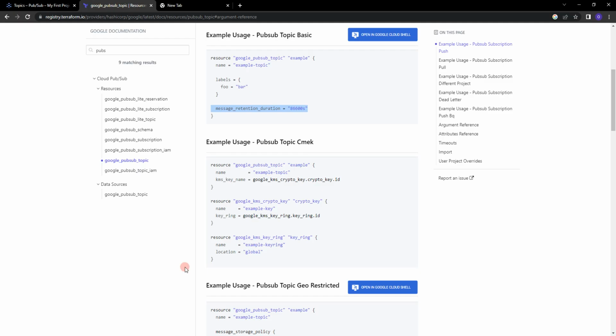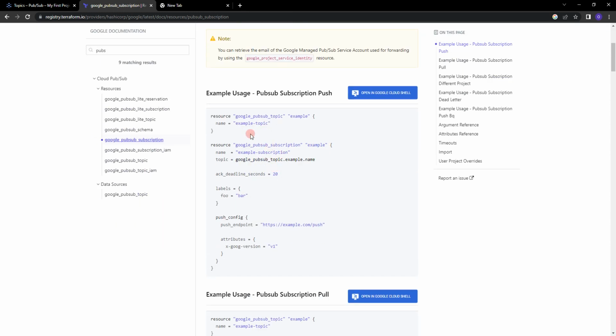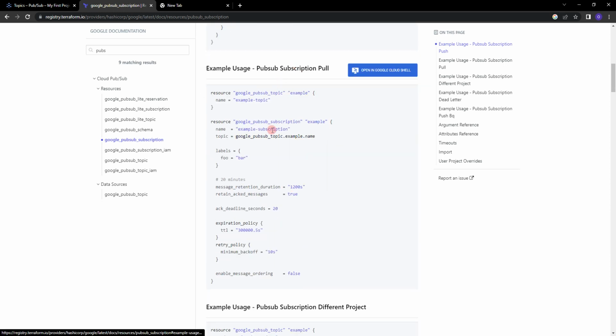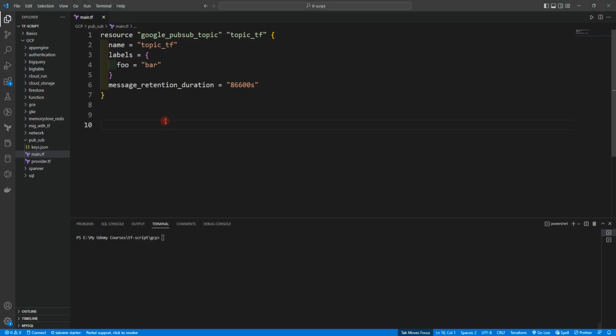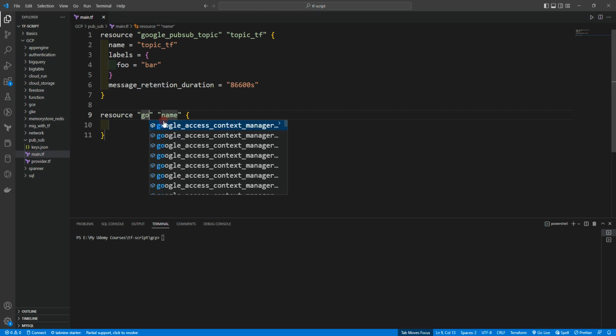You can also create another resource block, the Google Cloud PubSub subscription. So you can see after Cloud PubSub topic, we can create another resource block, Google PubSub subscription, and basically name and topic are required arguments. You can also use ack deadline seconds 20. You can also use labels here. This is for push. You can see we need the pull, so for that you can see the name, topic, labels.